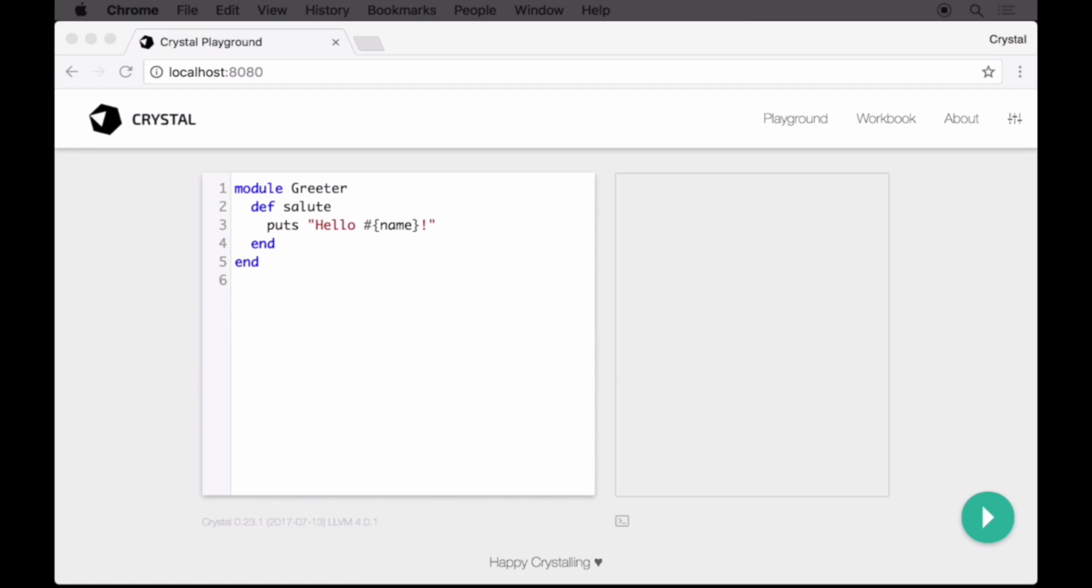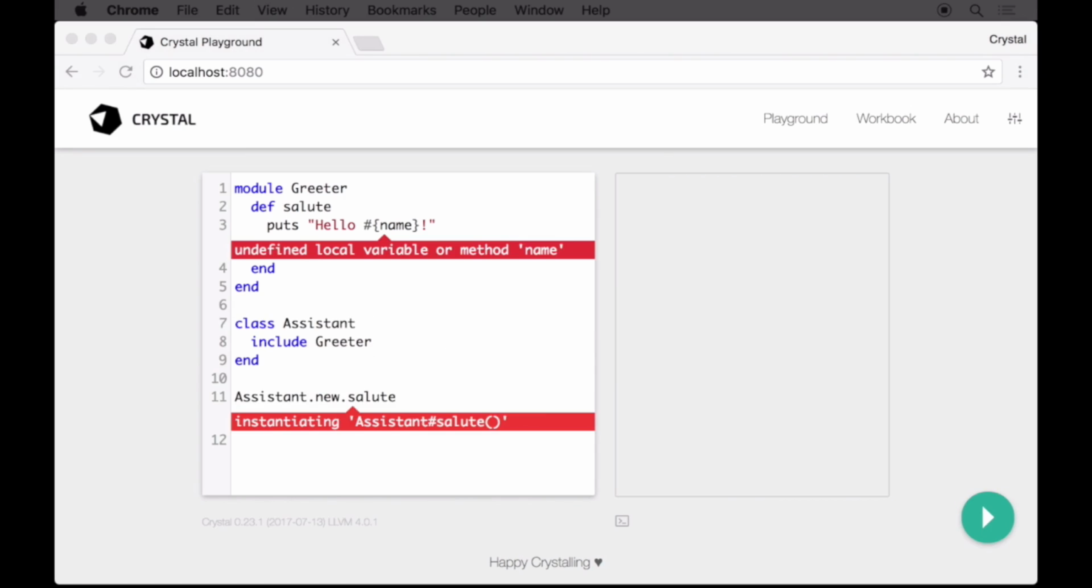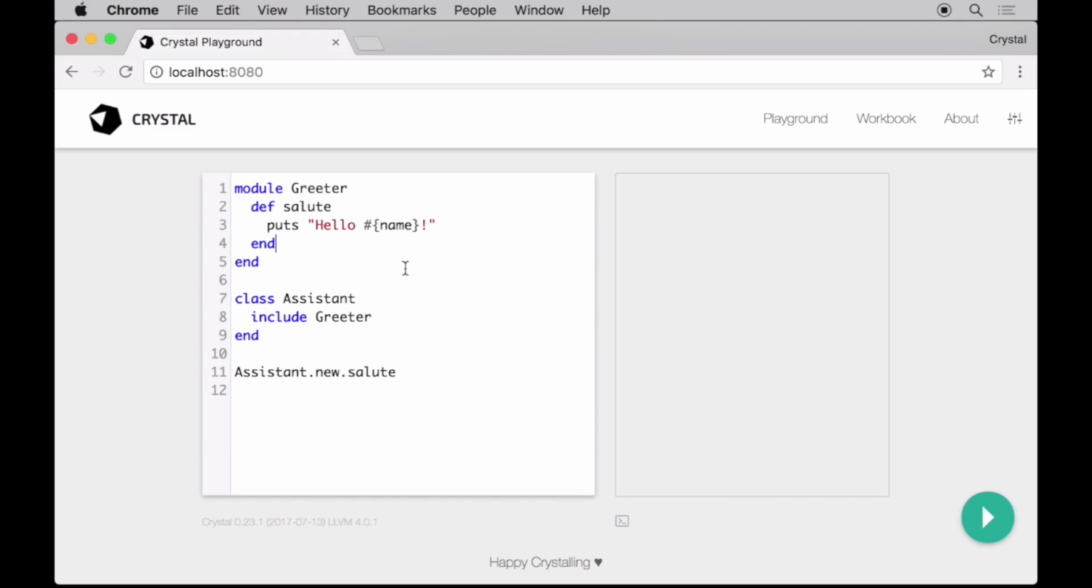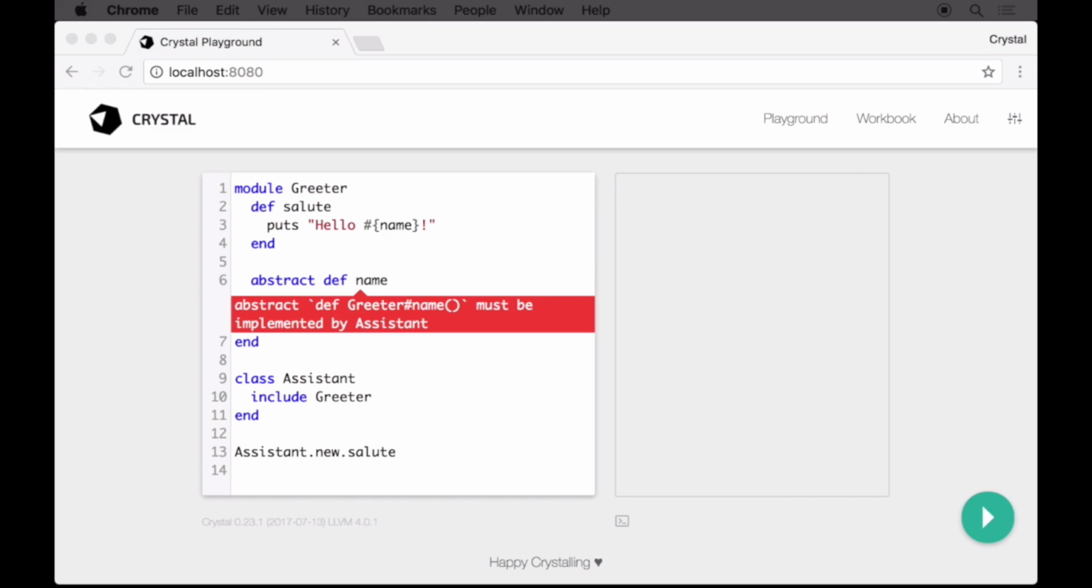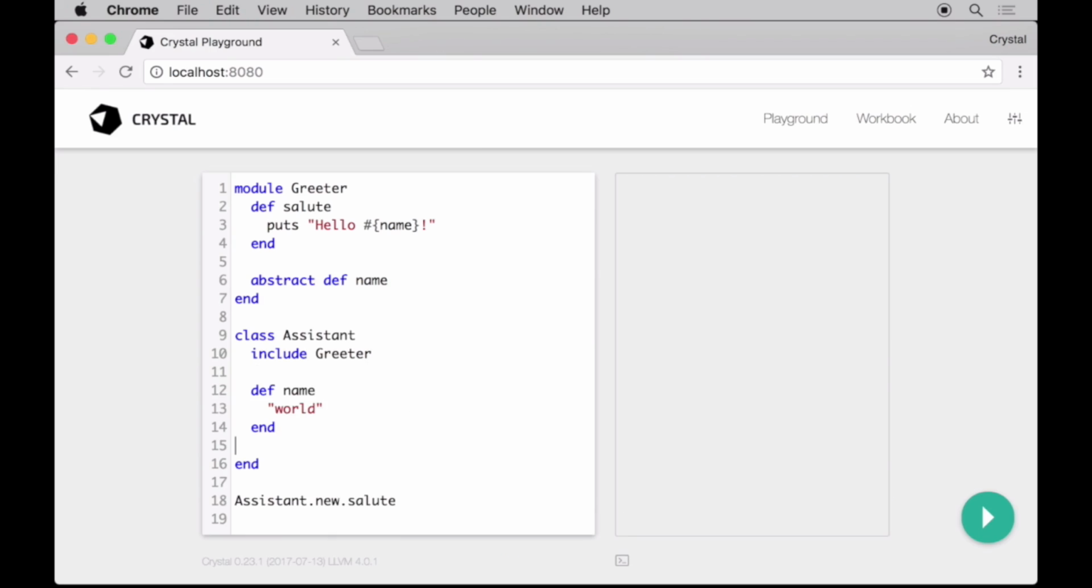Let's create an assistant class with the greeting functionality. Note that Crystal in compile time will detect that the name method is not defined by the assistant class. We can actually enforce that method to be present by declaring it as abstract in the module, so we get a clearer error if we forget to implement it. Now let's define name in assistant. It's a good time to point out that, in Crystal, you can reopen a class to add methods to it.